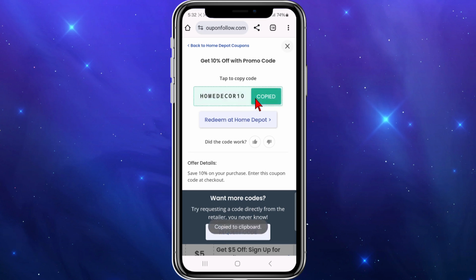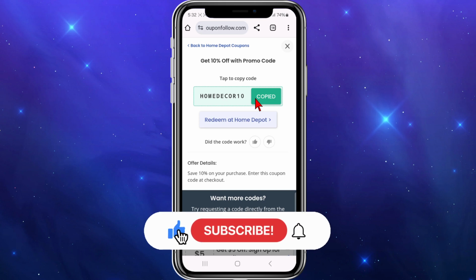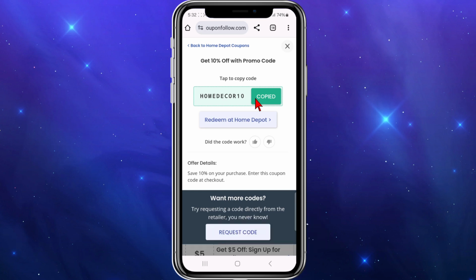And now I'm going to copy this code and paste this code at the checkout section of Home Depot. And then that's going to give me 10% off that order. So look at the checkout section and find where you need to put in your promo or discount code, and then add that code in, and then it'll activate your 10% off.